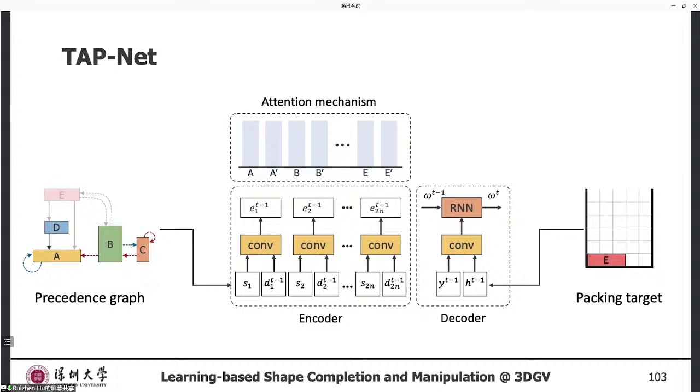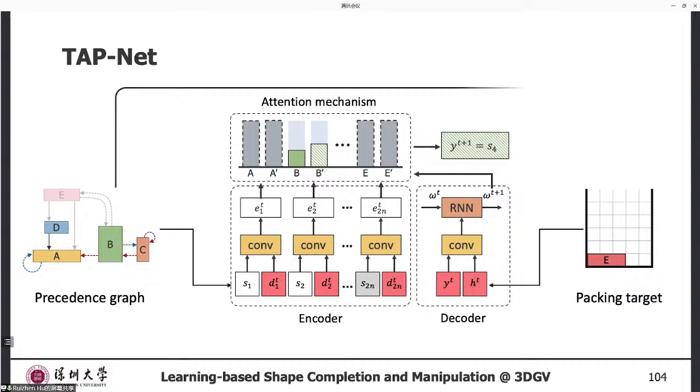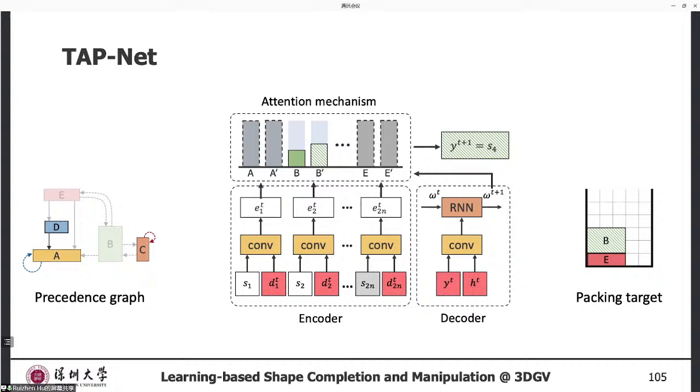The removal of box E will introduce an update of the precedence graph, and the packing of E into the target container will lead to the update of the packing height map as well. So all the dynamic information gets updated. And moreover, the item coming from the same object, that's box E in the rotation state, needs to be set as invalid. With the information back to the TabNet, the next object will be selected, which is the rotated box B in this case. The whole process iterates until all the boxes are transported and packed into the target container.